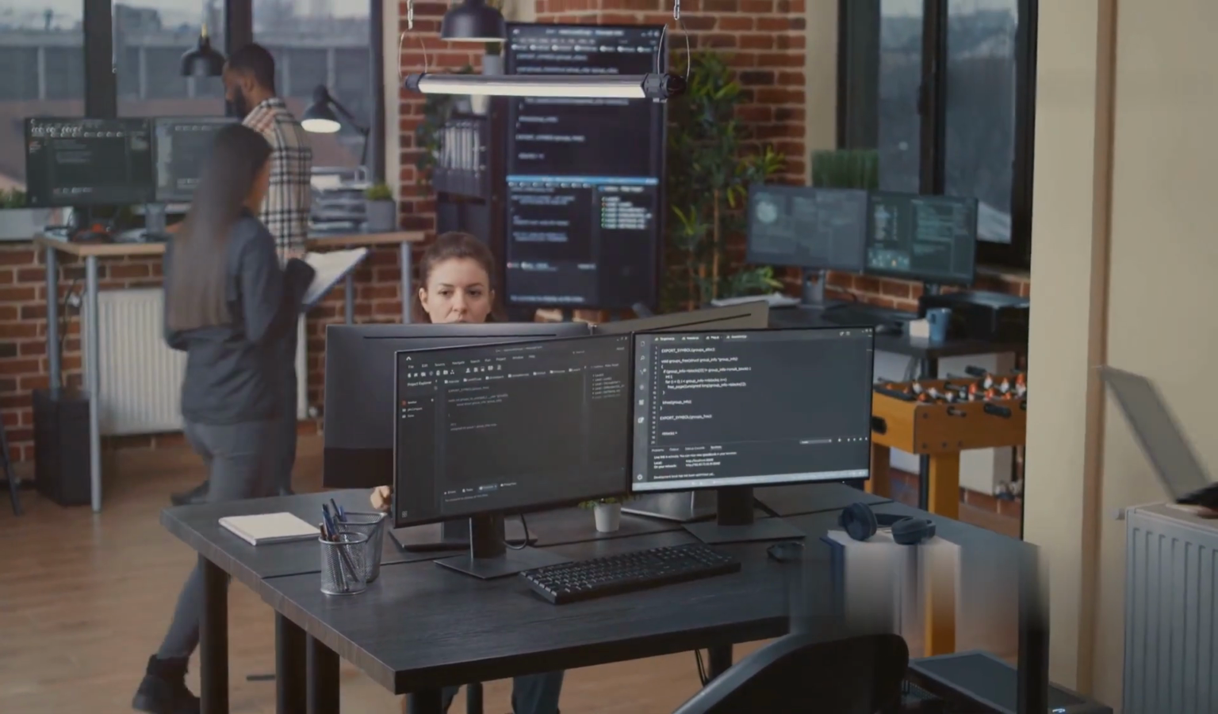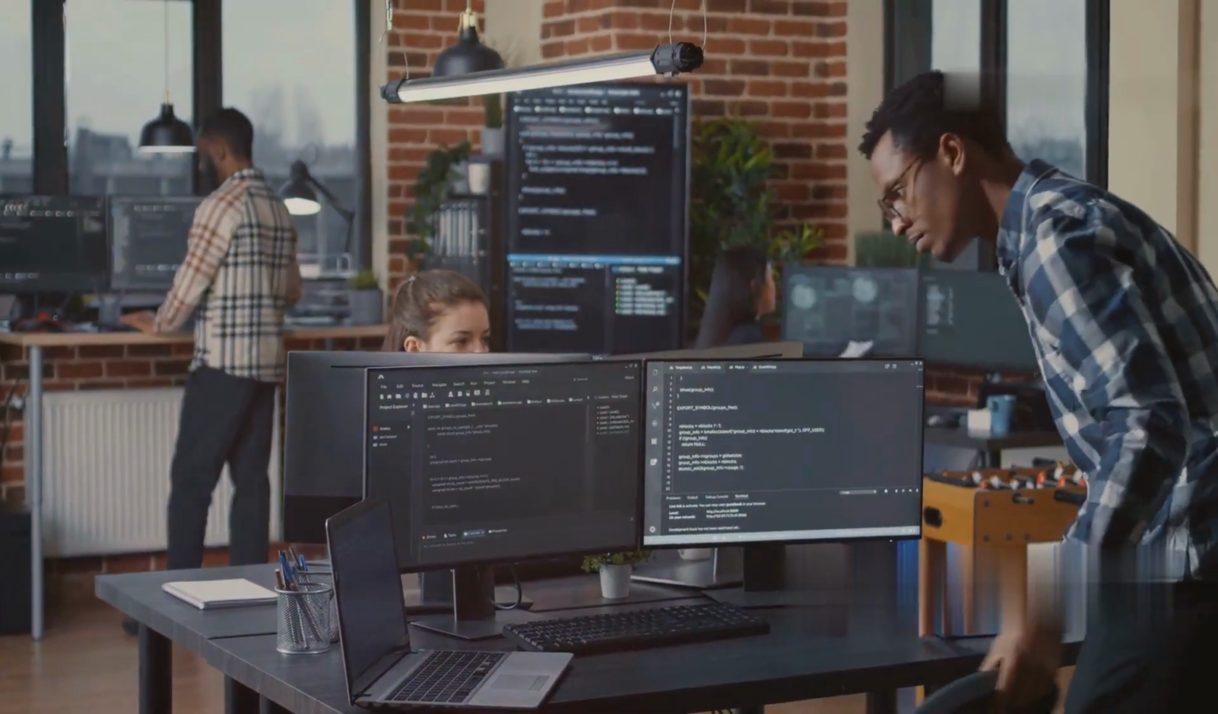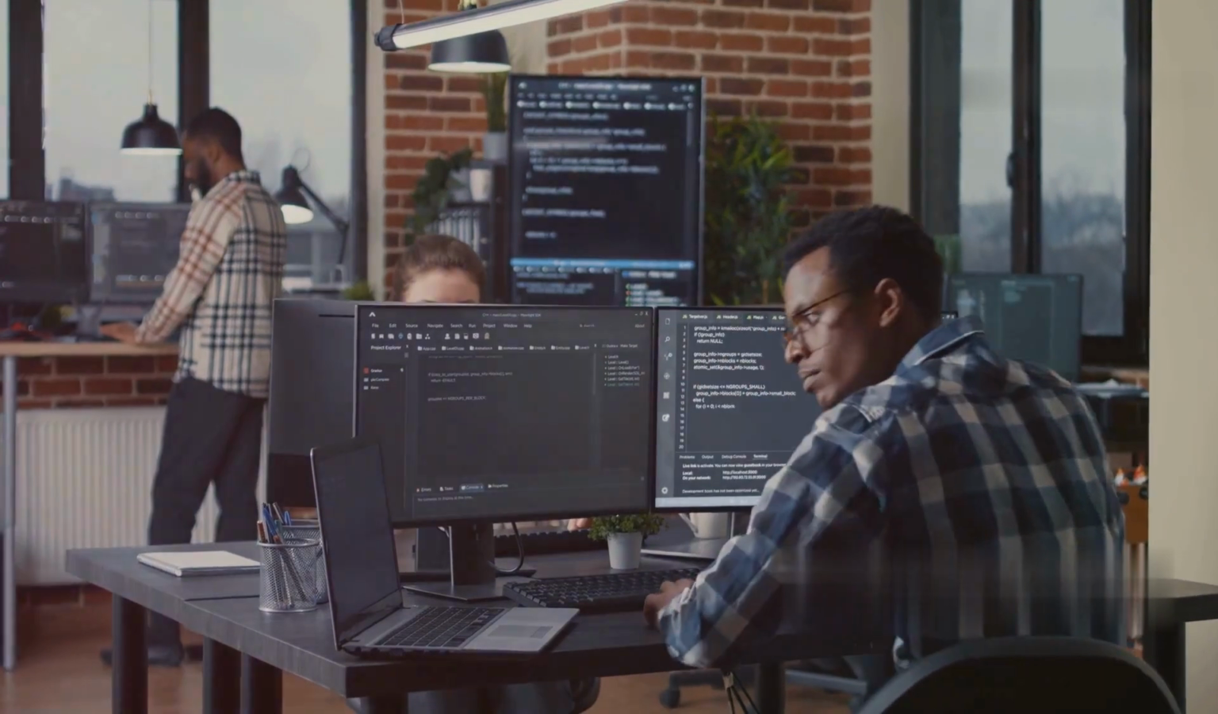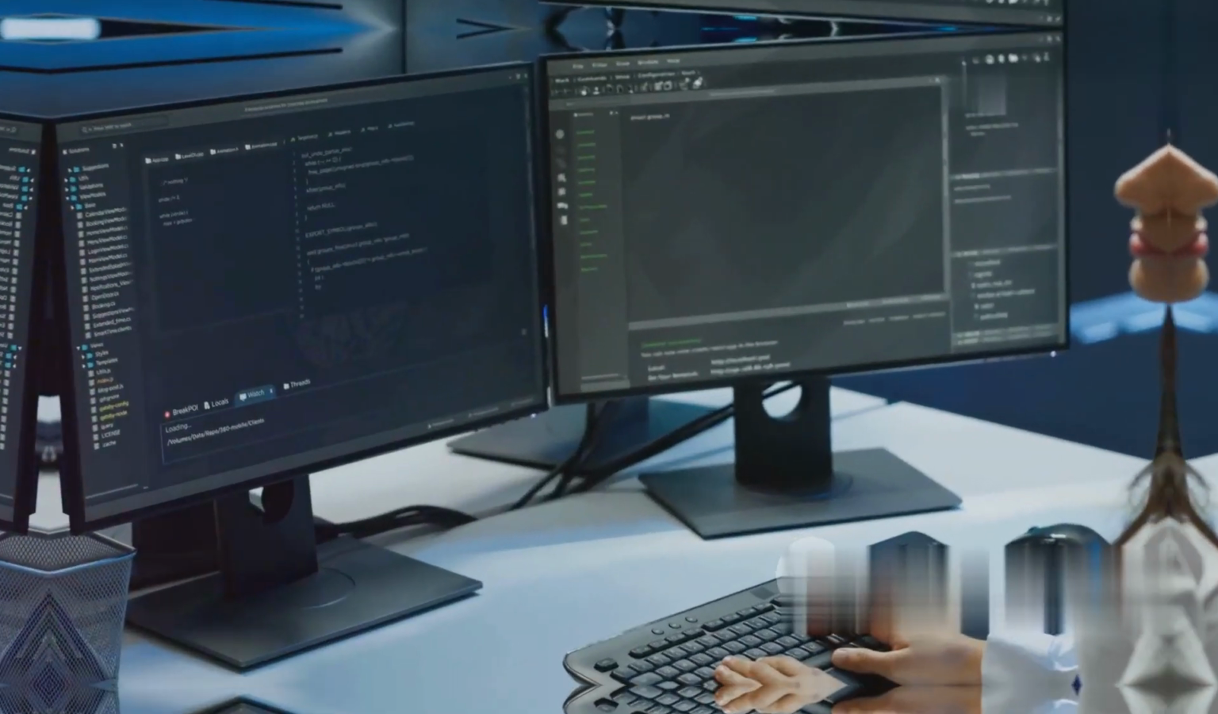Conditional statements are a fundamental part of programming, enabling us to create dynamic and responsive applications. They allow us to handle different scenarios and make our code more flexible and powerful.